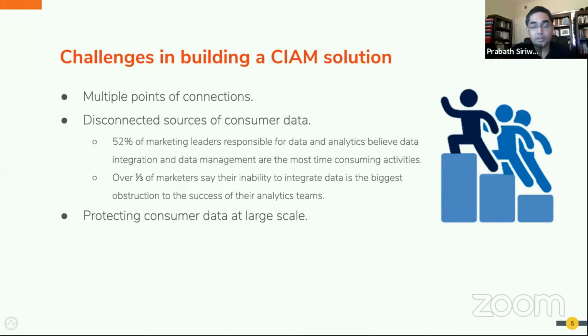We have come across multiple phases in the past, and today, in the age of the customer, identity has become the glue for all contextual marketing. In doing that, in our journey towards CIAM, we face multiple challenges.